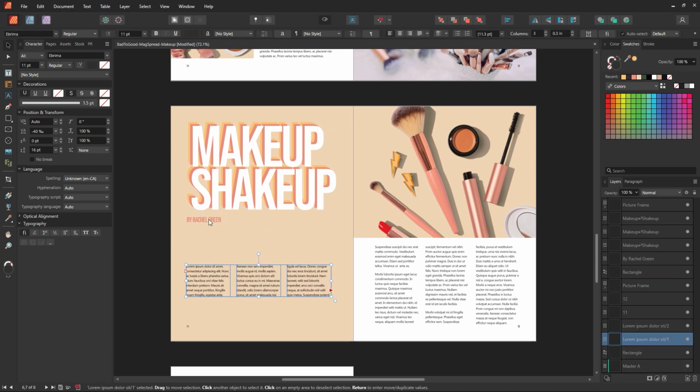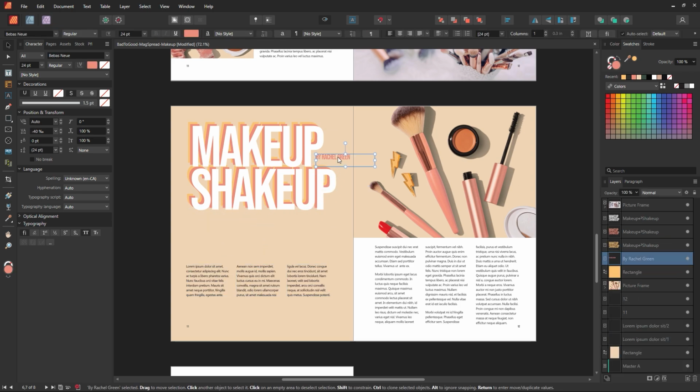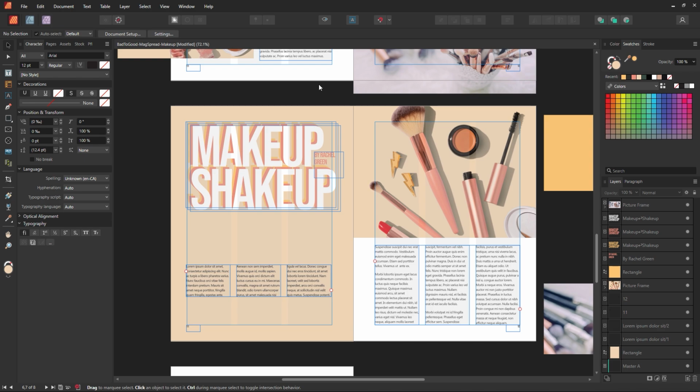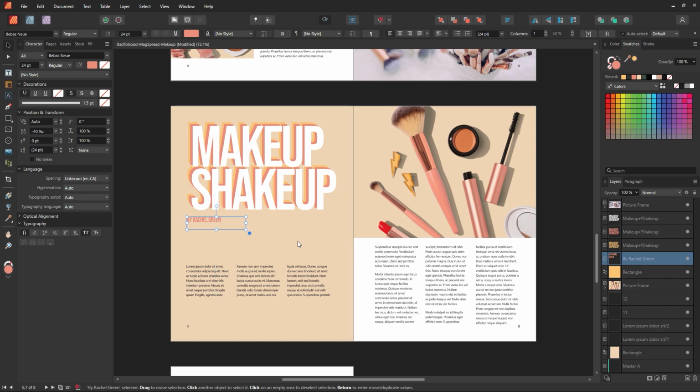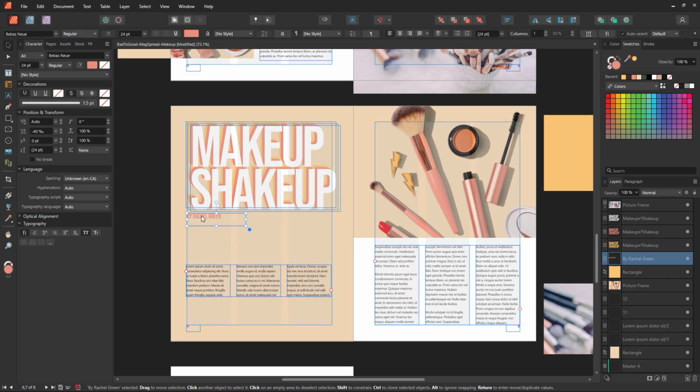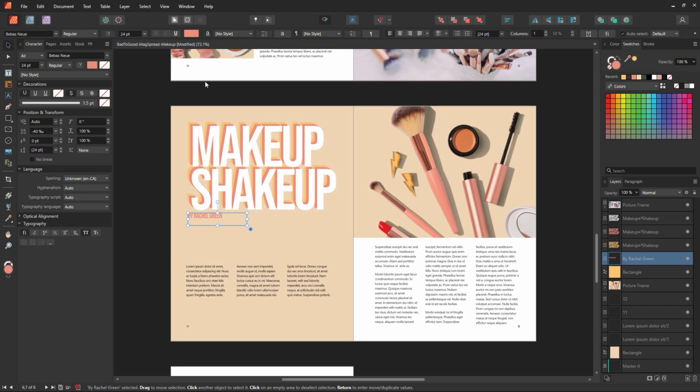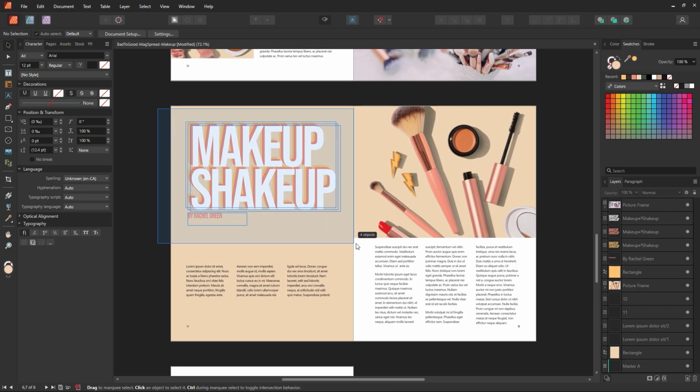And the author name still has to go somewhere. Rachel Green's name, should we tuck it in nicely right there? Nope, I don't think so, because that's going to be over our gutter margin. So maybe we just bring it back to where it was previously and leave it there for now, because I don't know what I'm going to do with it quite yet. Yeah, no idea.